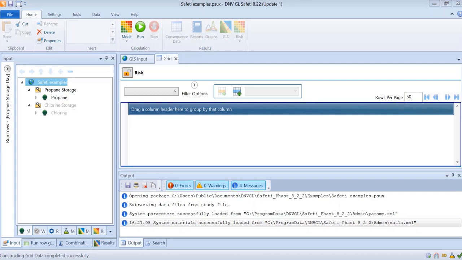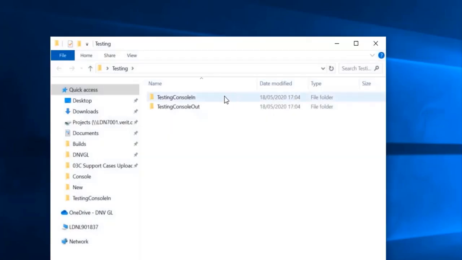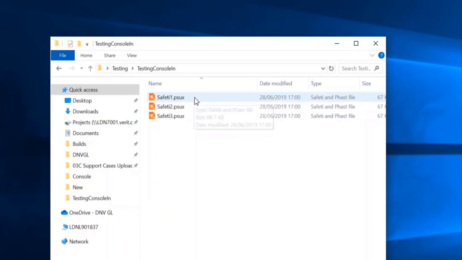Another way of running Safeti workspaces is using the console. Once you have created the workspaces you wish to run, close the program window. Create two folders, one to contain all the files to run, and another one to save the files that have been run by the console. Remember the path to the folders and the file name must not contain any spaces.